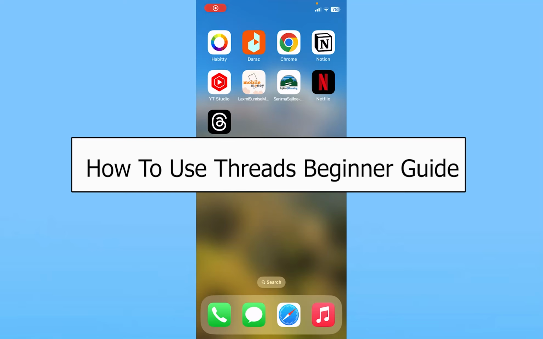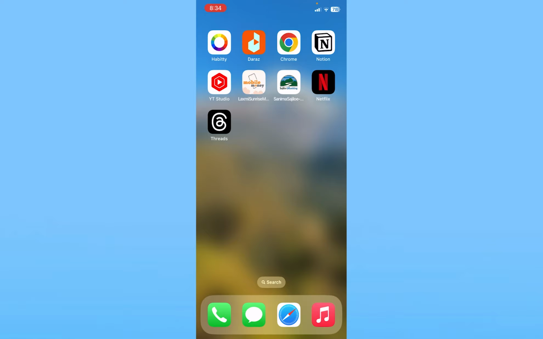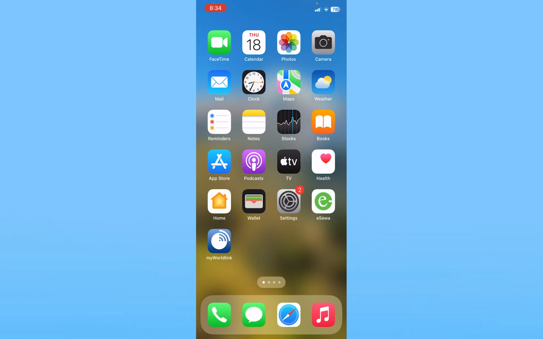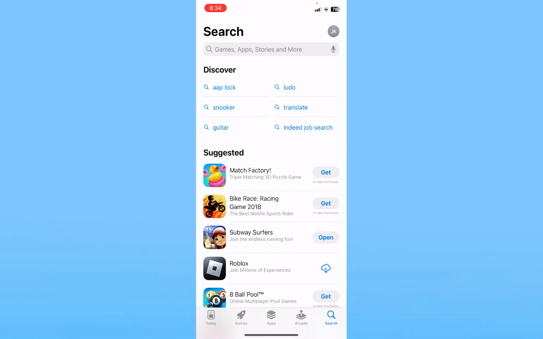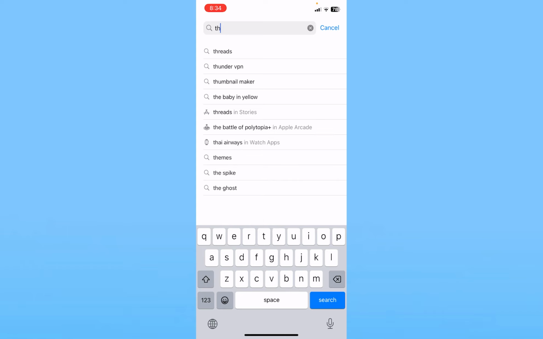Today I'll be teaching you guys how you guys can use Threads. So if you are a beginner in Threads, this video is going to be a detailed video to help you guys understand the Threads app. You can easily download Threads from your app store, or if you're using Android, just go to your Play Store and search for Threads.